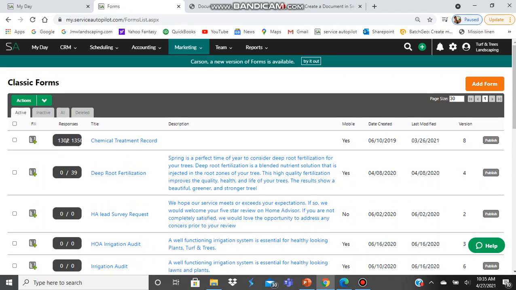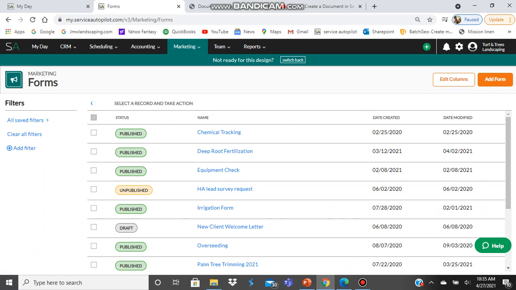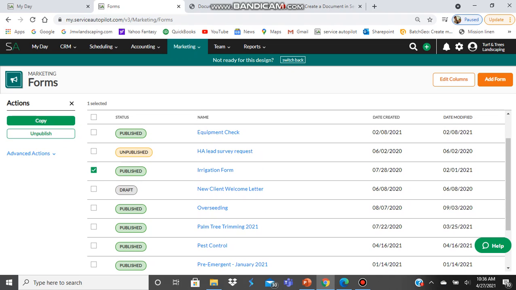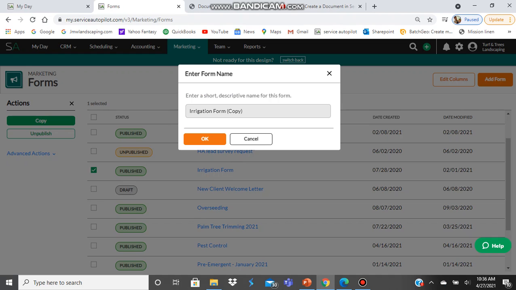But when we're communicating with customers, we're going to use the version 3 forms, which is this page here. So kind of same concept. It's probably best to just copy one that's already been created. For example, this irrigation form, click this box here and go up to the left side and click copy, and then just change the name. Let's just change it to tree trimming again.